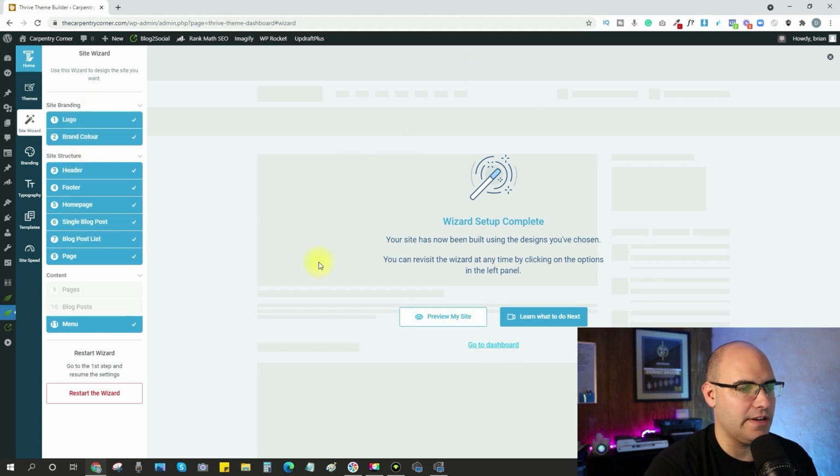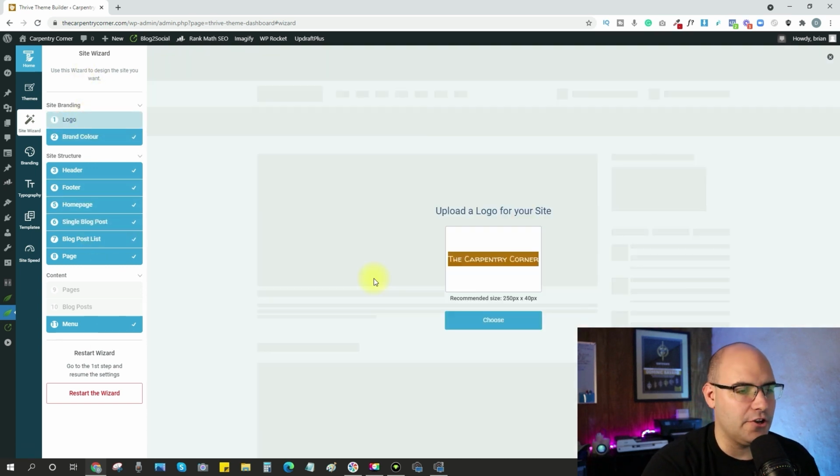Obviously, as you can see, I've already gone through the wizard and set up my site. But if you have it, you're going to go right up here on the left side, start up here with your logo, and you're going to work your way down the left side of the screen. So using a logo, you see here recommended size 250 pixels by 40 pixels.